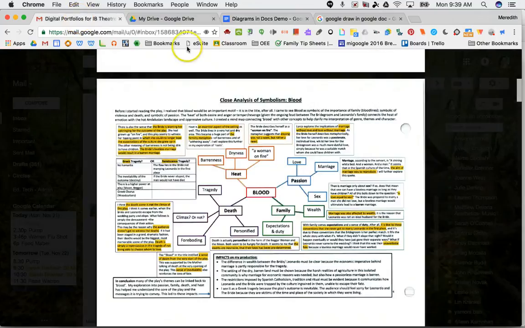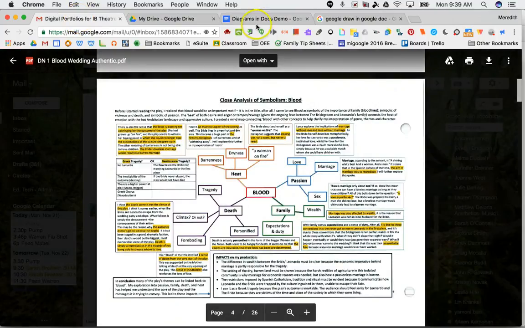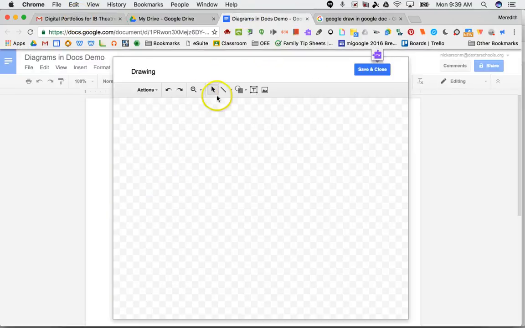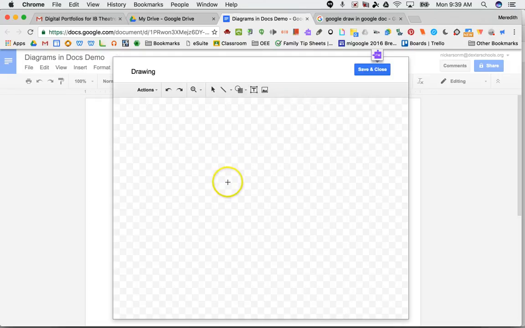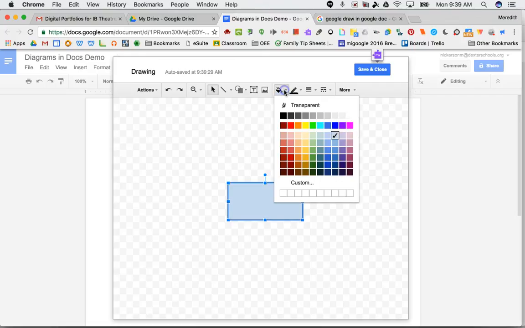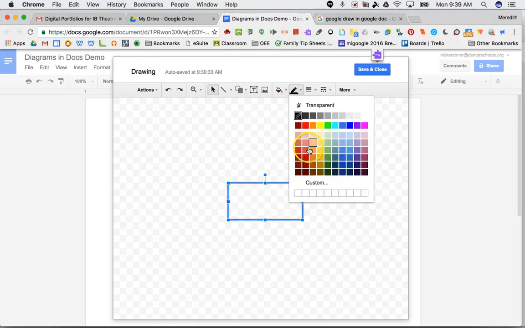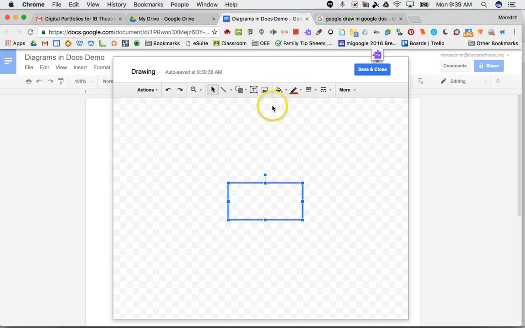So if I look back at this example and I want to do kind of a diagram or a mind map like this, I can go ahead and just pick a shape. This is much like Pages, and I can draw this out. I can change background colors, or I can make it transparent. I can change my line colors as well. Thickness, all that good stuff.